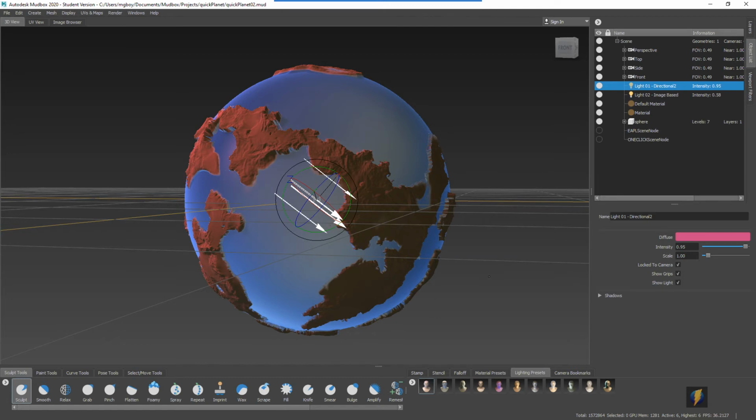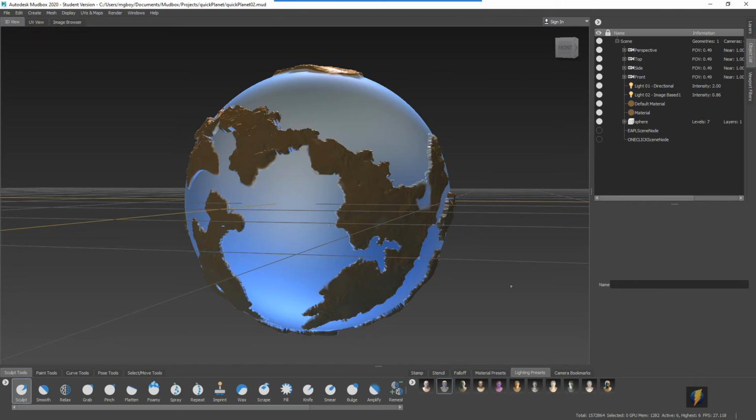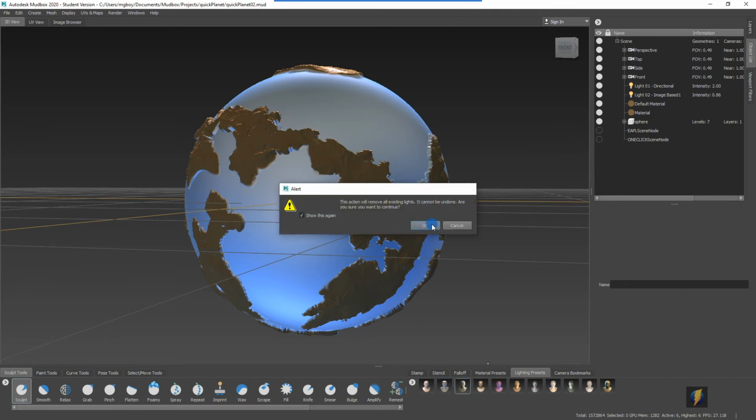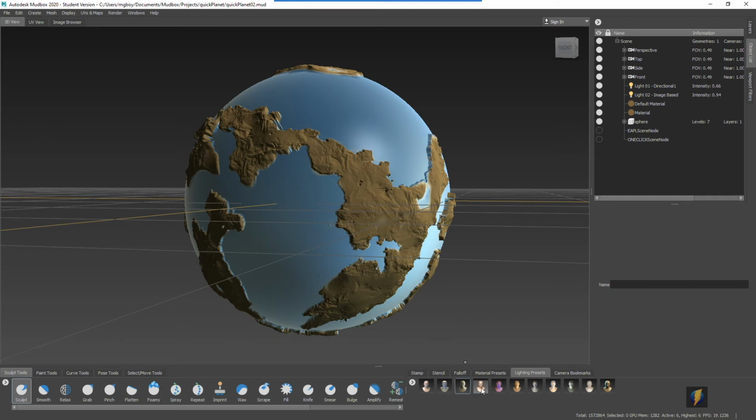Let's take a look at a few of these other presets. This one is called Backlit, and here it is. It comes again with a directional and an image-based light. I recommend that you explore all of these and just see what these presets do for you. Again, remembering that you should know how to create your own lights and how to adjust and set them up. But certainly these presets can be a great starting point as well, which will allow you to come in here and then fine-tune them.